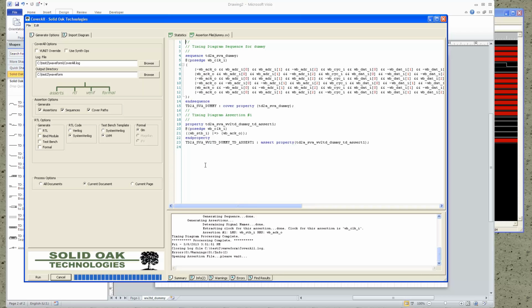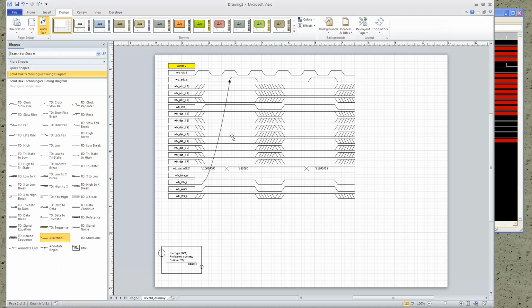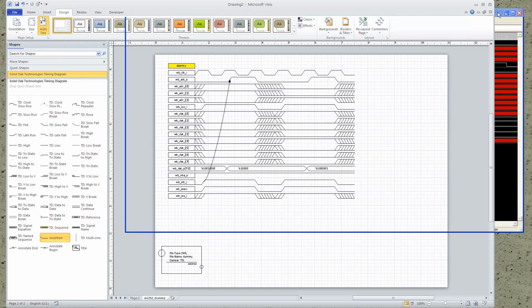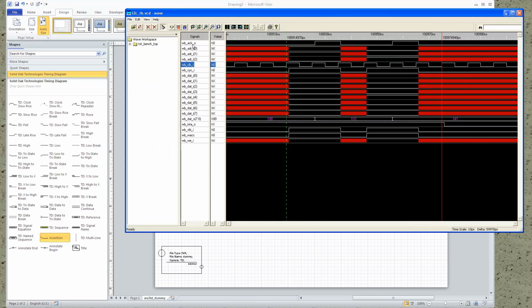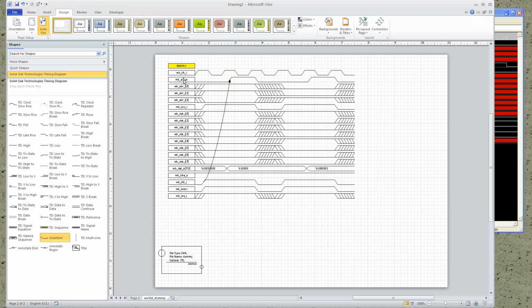Okay, so if we go back and look at the diagram here, you can see we have captured all the signals that were in the original VCD diagram. WB-ACK_O should show up as the first one here. There you see it below the clock. The clock is always placed on the first line. And then all of the remaining signals from our waveform are also placed here.